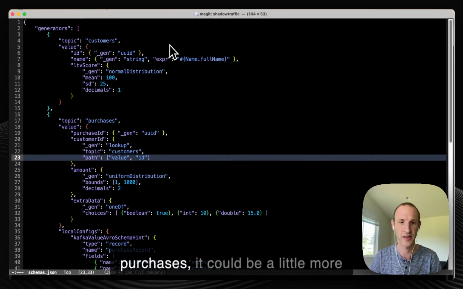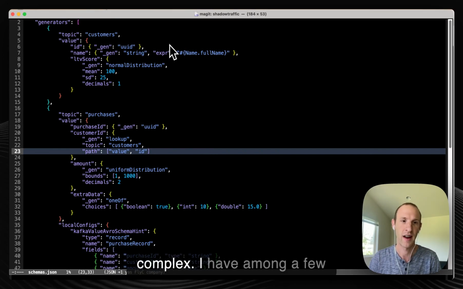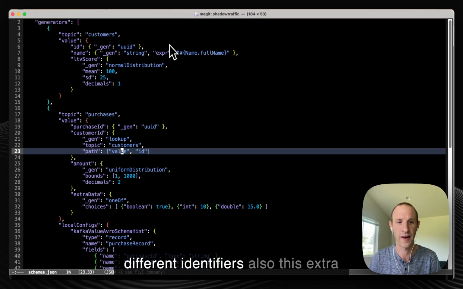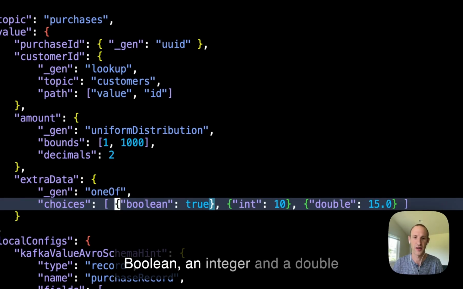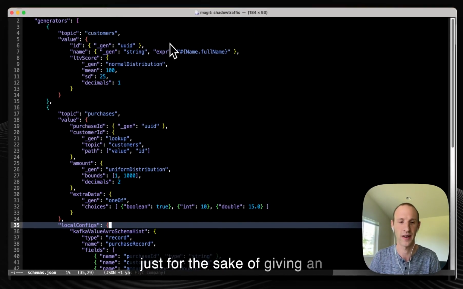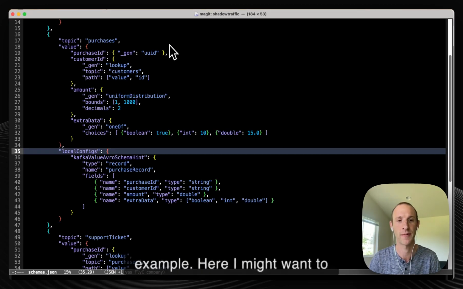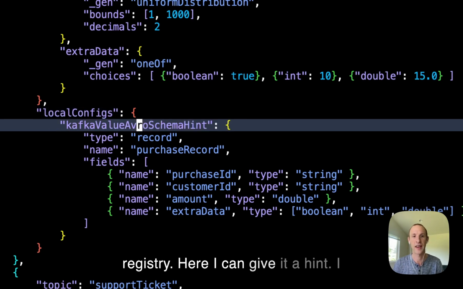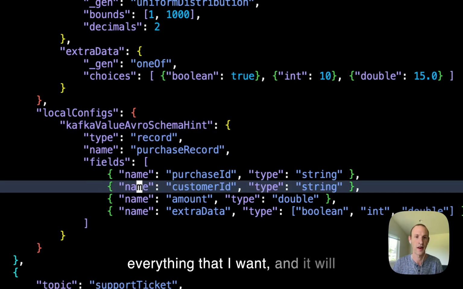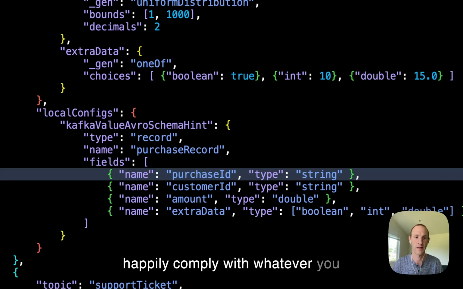In the second case, purchases, it could be a little bit more complex. I have, among a few different identifiers, also this extra data field that's a union of a Boolean, an integer, and a double, just for the sake of giving an example. And here I might want to specifically give my Avro schema so I can completely control the way that it's registered with Schema Registry. Here I can give it a hint. I can give it my exact Avro schema, in this case a record, and give it everything that I want, and it will happily comply with whatever you give it.